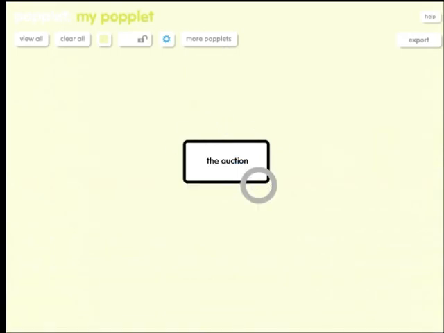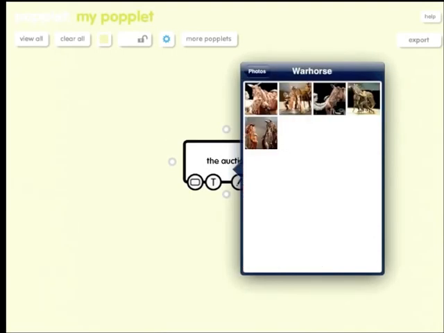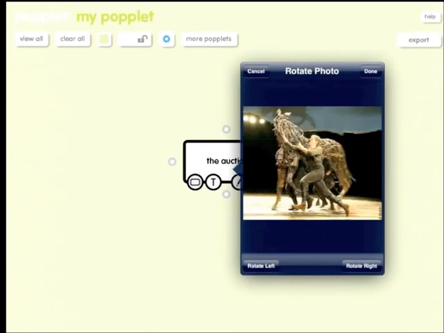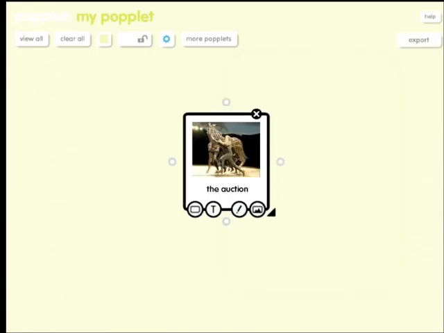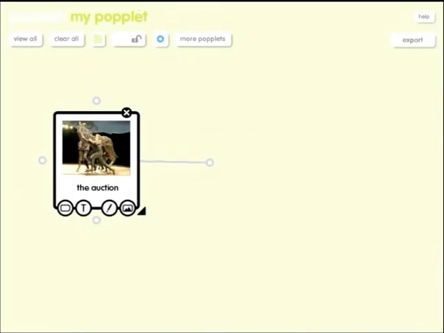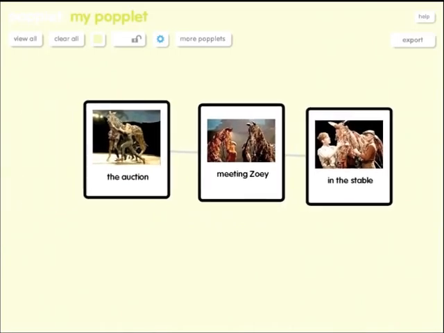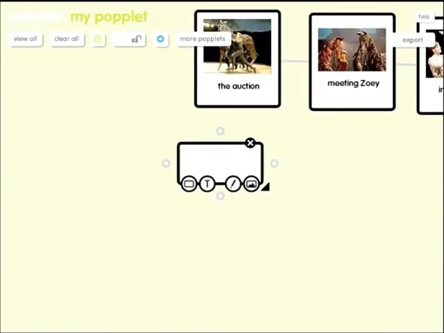So the first part of the first scene is the auction, and they're going to add a picture from the library that they've downloaded from the internet. And we choose a picture to put in there. Click on Done. And then we can create some more popples, little different parts of the first chapter of the book. So we're going to create another one in here, another box, and eventually we have 3 separate parts to the book.